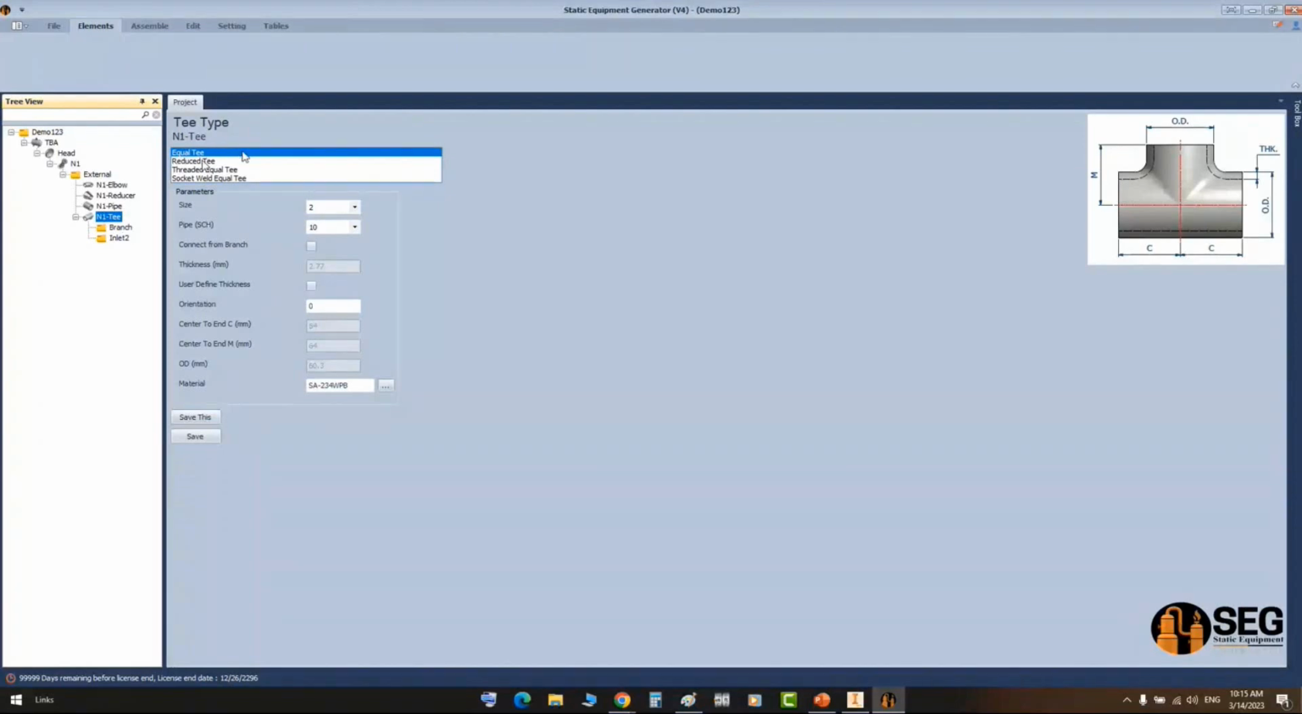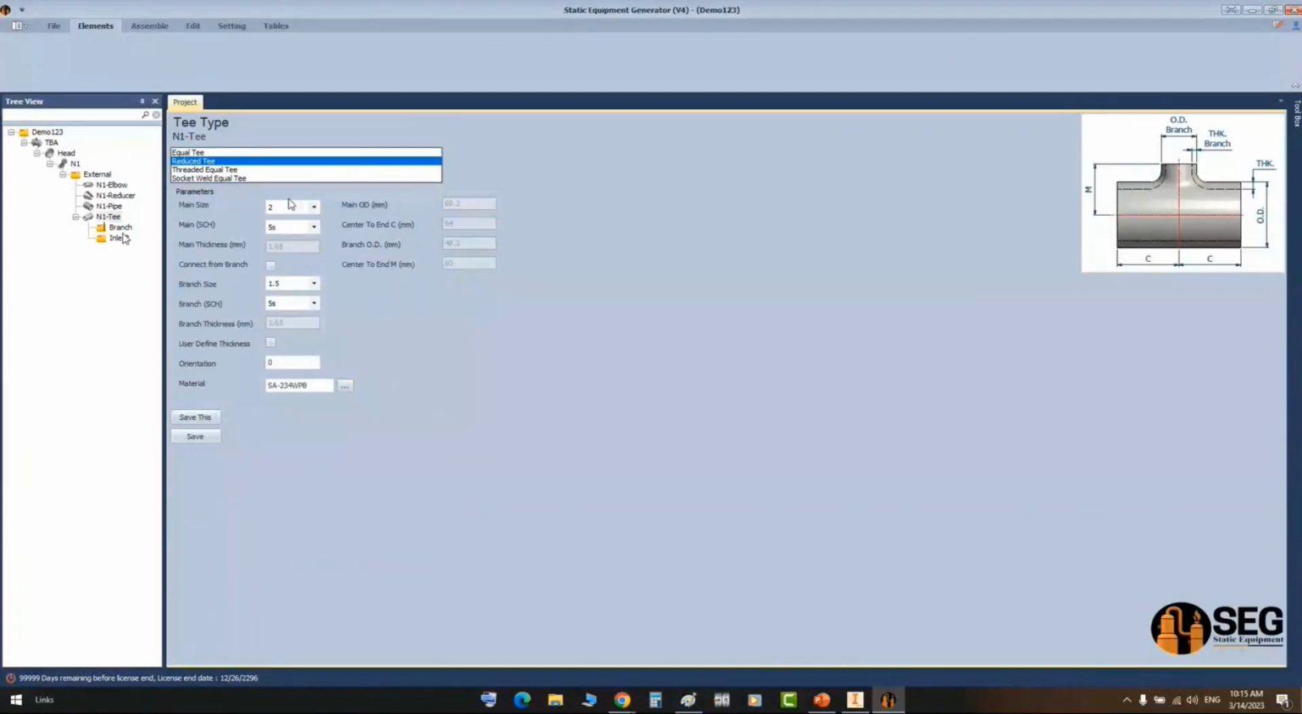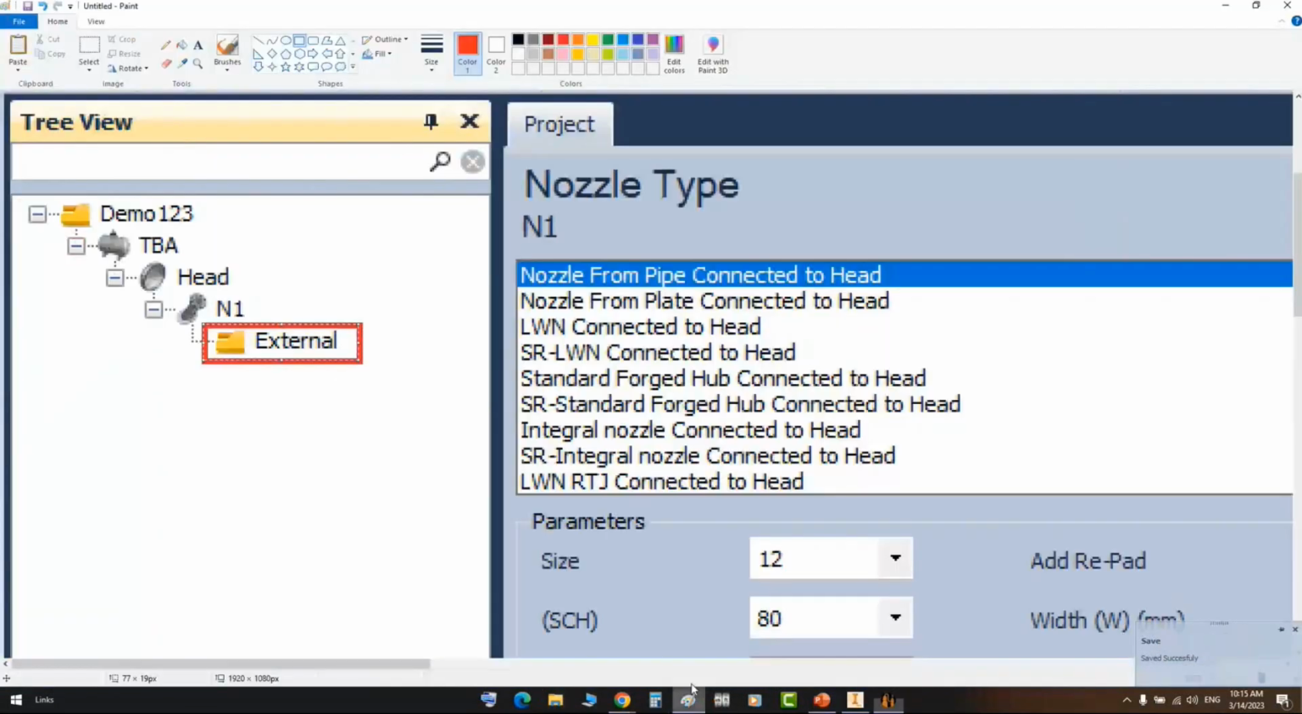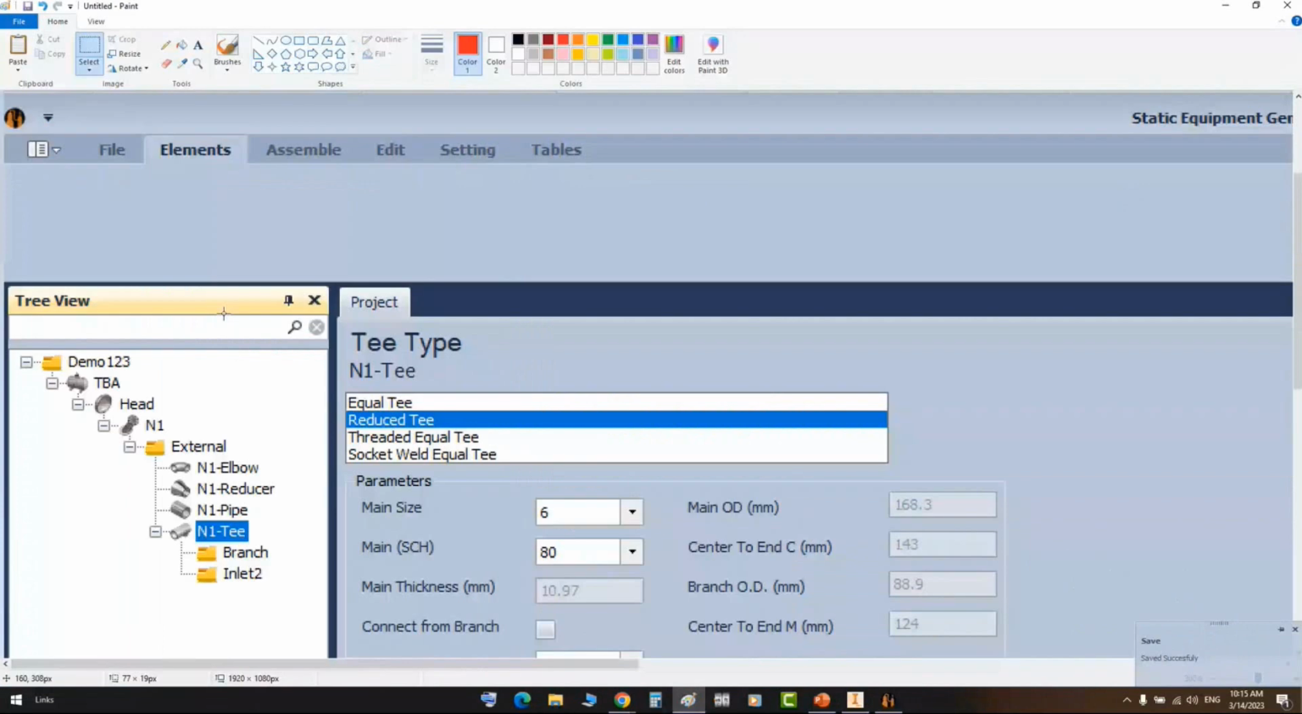And from here, let's select a reduced T. Select the size as 6 inches, schedule 80, and the other size is 3 inches with, say, schedule 160, and click save. Now, if you take a look to here, look to this tree, let's zoom a little bit here.